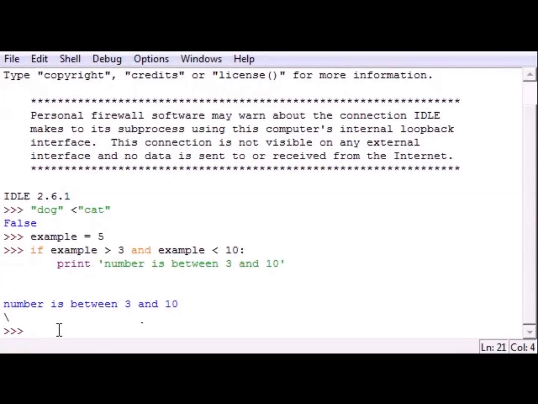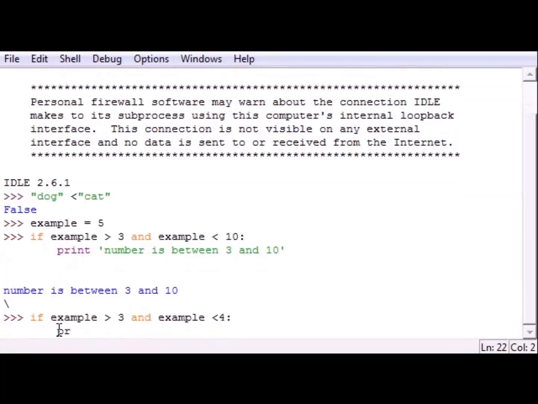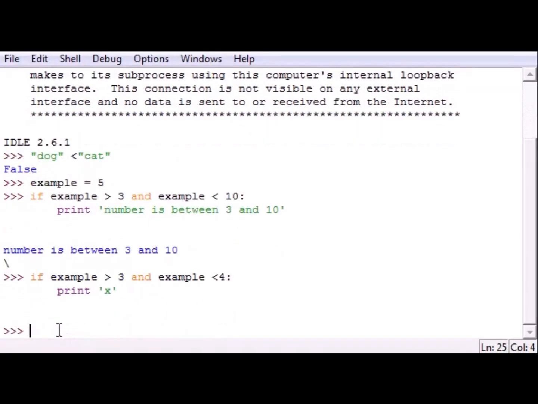So what if we had one of those test conditions that was false but one was true? Let's write if example is greater than 3, which is true, and example is less than 4, which is false. Let me show you guys what would happen. Print X. As you can see, nothing prints, and this is because if only one test condition is true in the and, the piece of code doesn't get printed.